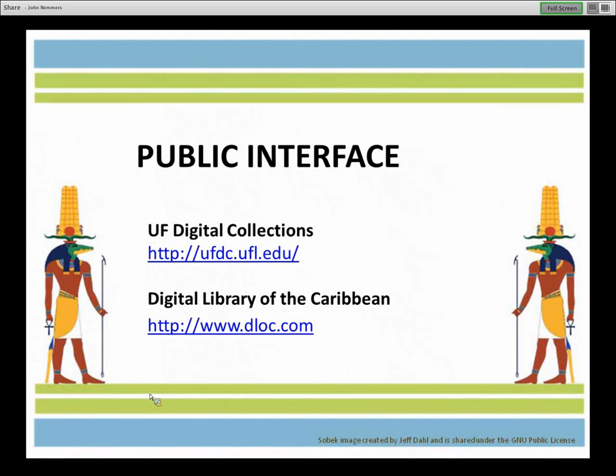So the main public interfaces I'm going to talk about today are the UF Digital Collections Interface and the Digital Library of the Caribbean. These are the two interfaces that have been around the longest and have had the most work done to customize them, although there are other instances of SobekCM out there that have their own public interface with their own look and feel. So we'll touch on a couple of those as we go, but just so you know, UFDC and the Digital Library of the Caribbean, or DLOC, are the two I'll focus on.